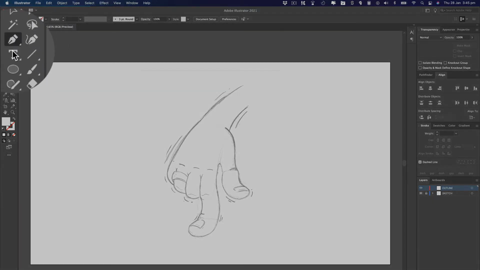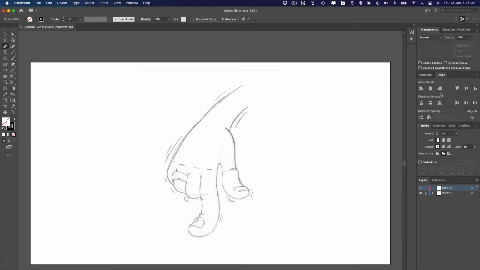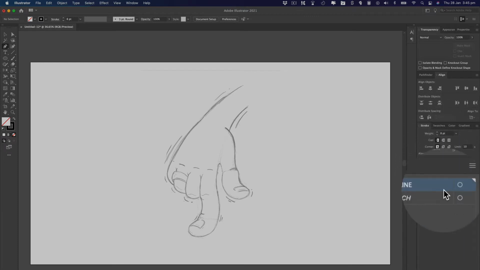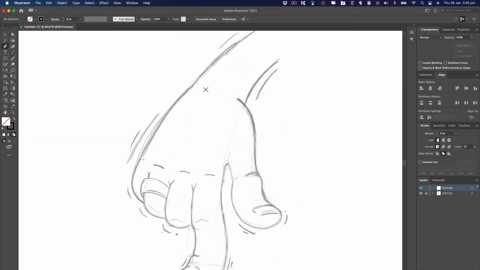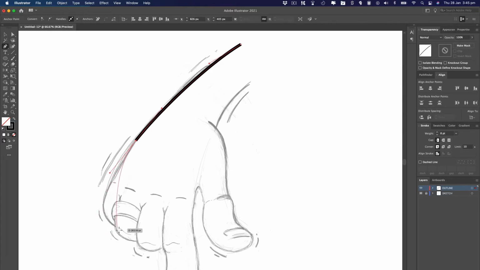Using the pen tool, set your stroke to black and your fill to empty. Select a stroke weight of 8 points. Following the lines of your sketch, begin to trace out your illustration, ensuring you have intersecting lines. These will be cleaned up later on.